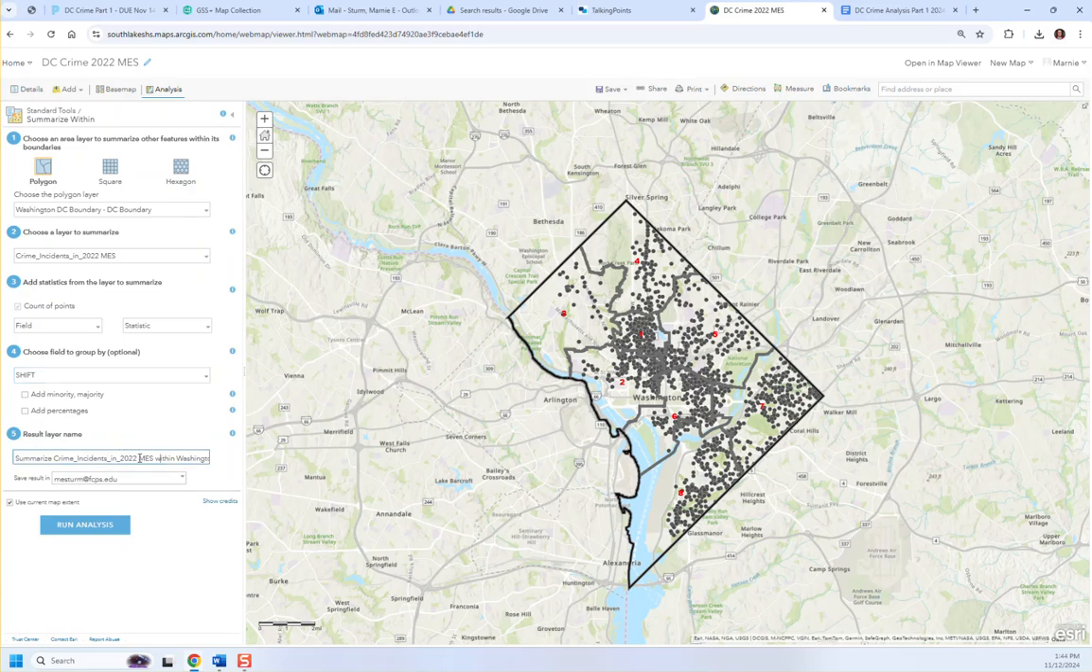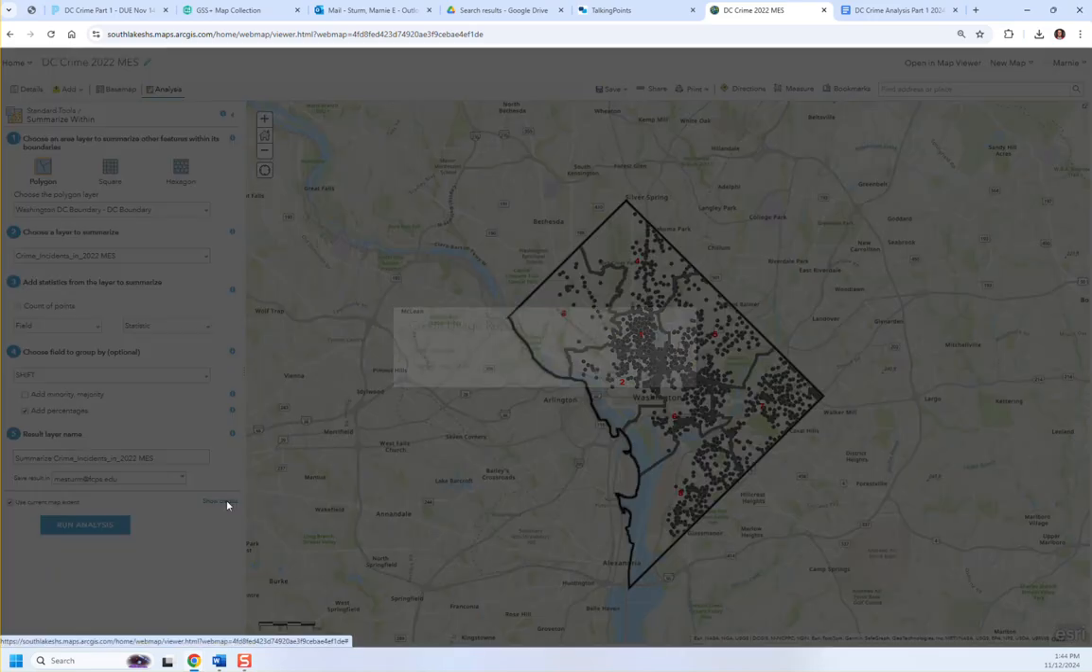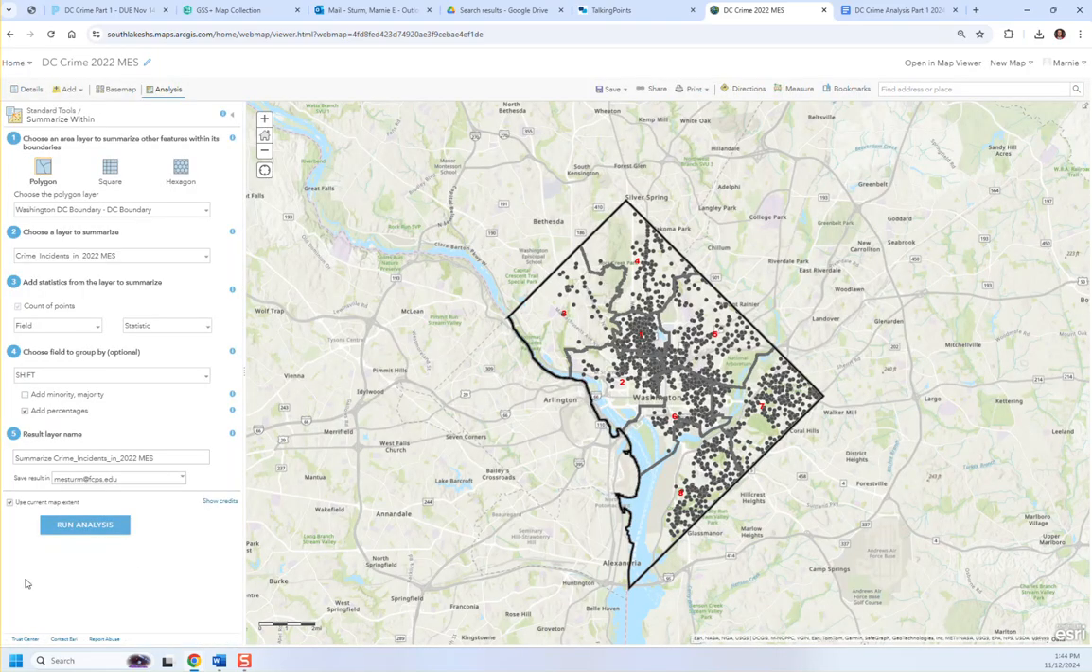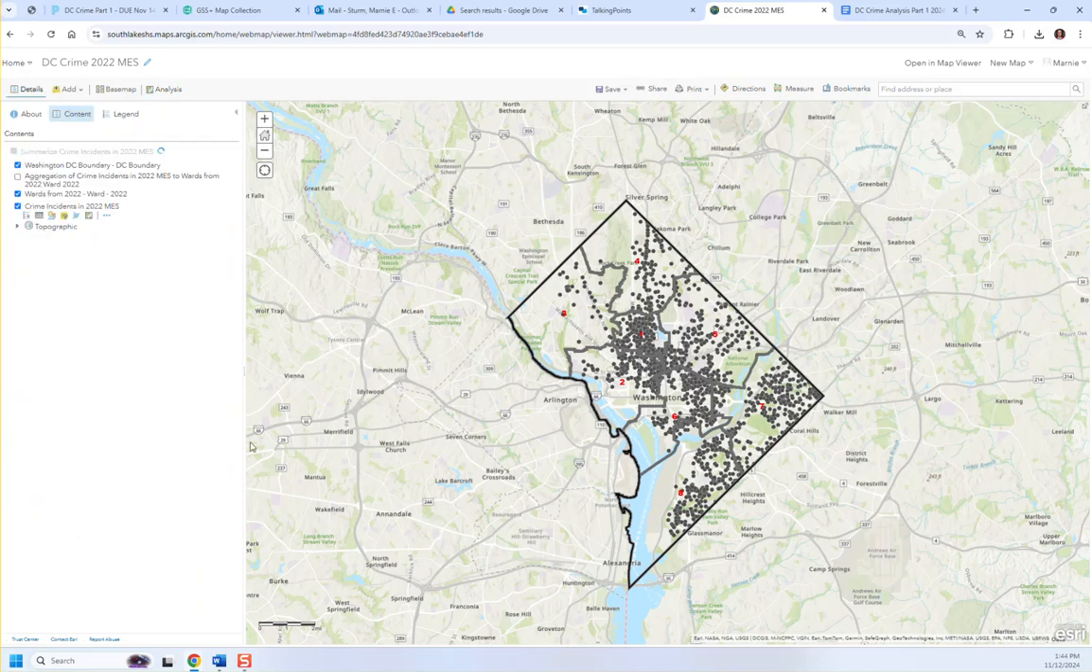I'm going to go ahead and keep my name here. I'm just going to simplify it with my initials. I do want in number 4 to add percentages in my data table that it's going to create. I'm going to check my credits to see how many. 2.07, perfect. That will work fine. Anything under 5, you don't need to worry about it at all. You can go ahead and run. So I'm going to run that analysis. And let's see what we end up with after.